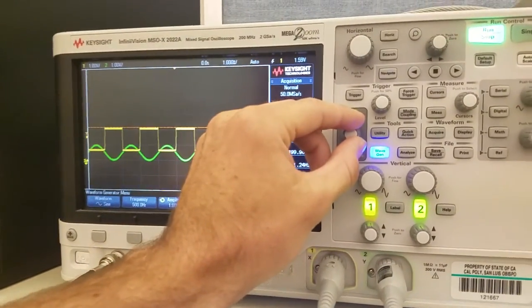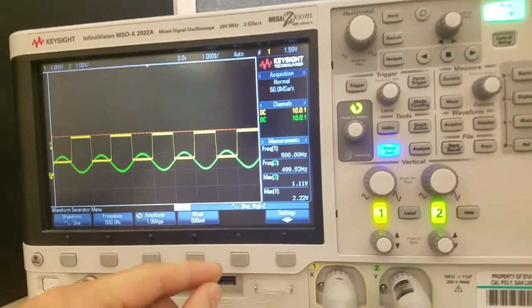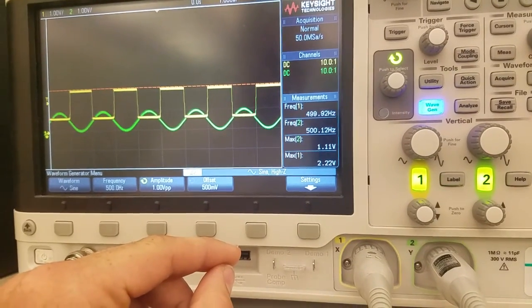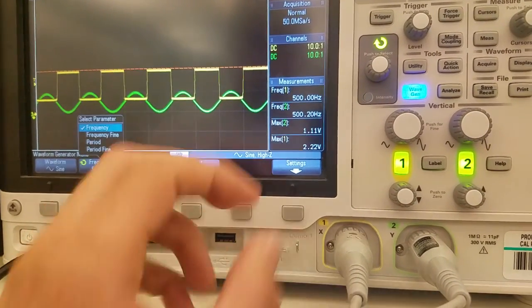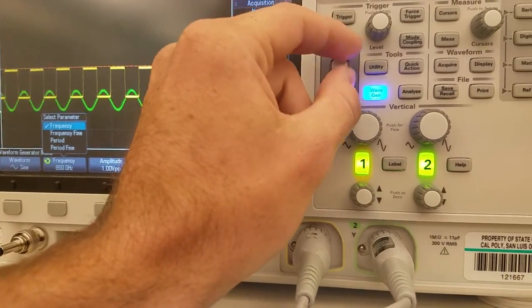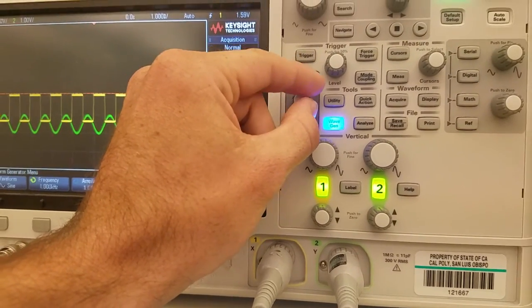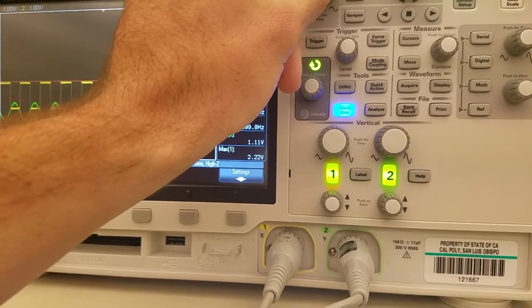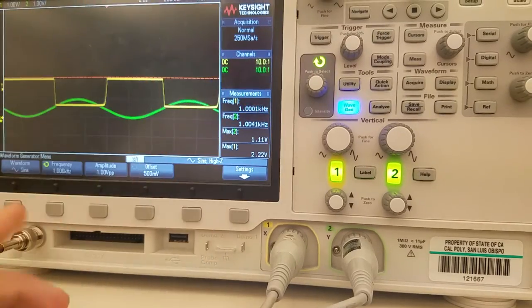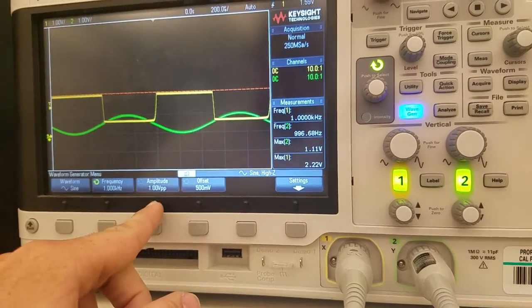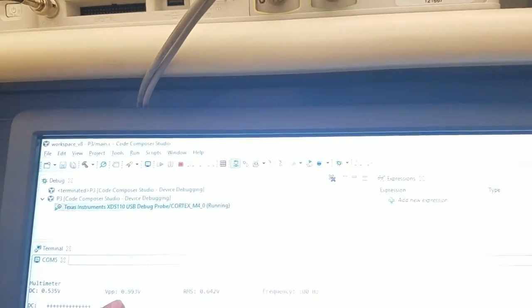1 volt peak to peak sine wave, and that's at 1000 hertz. So we can crank that up to 1000. So 1000 hertz, 1 volt peak to peak, 0.5 offset. As you can see, our values are still correct. 1 volt peak to peak.